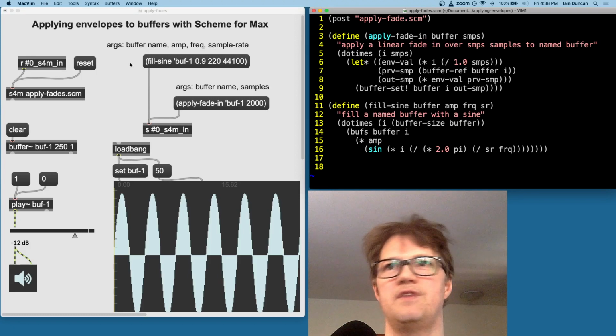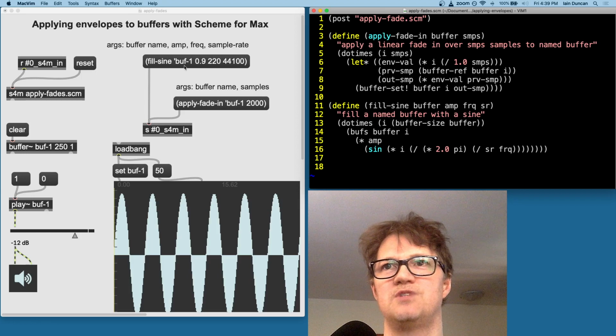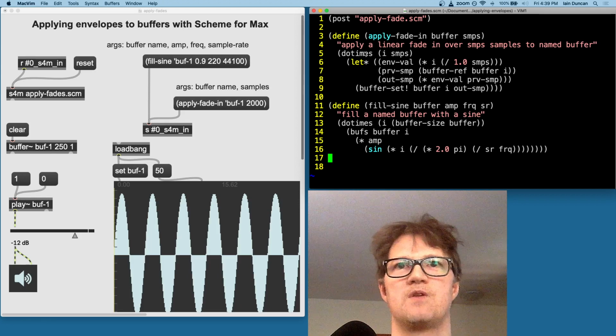One thing that you do need to know if you've never looked at Scheme before is this buffer name has a single quote in front of it. That is to indicate that we are after the symbol buff-1, not the variable buff-1 within the Scheme interpreter. So that's what we can do instead of having to muck around with quotation marks and strings in Max, which are kind of a pain. So we're just using a symbol name. Then we have a loop.